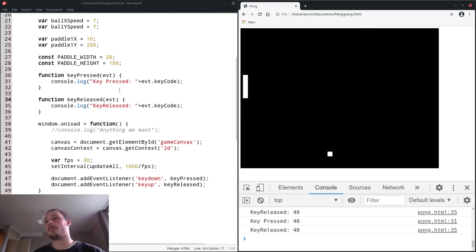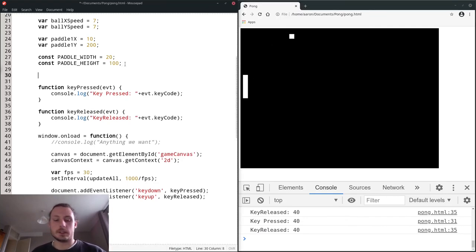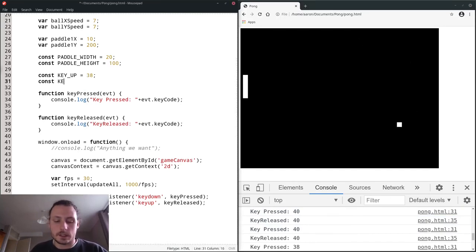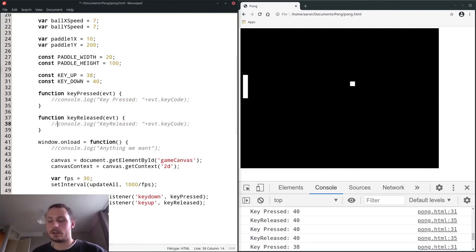Alright, so let's keep track of those in our variables. We're going to say, because it never changes, const key up equals, what was it again? 40. Nope. Oh, I'm on the wrong part. Key up was 38. Const key down equals 40. Alright, so now we've got the key codes. So we'll comment out these console logs. We don't need them anymore.